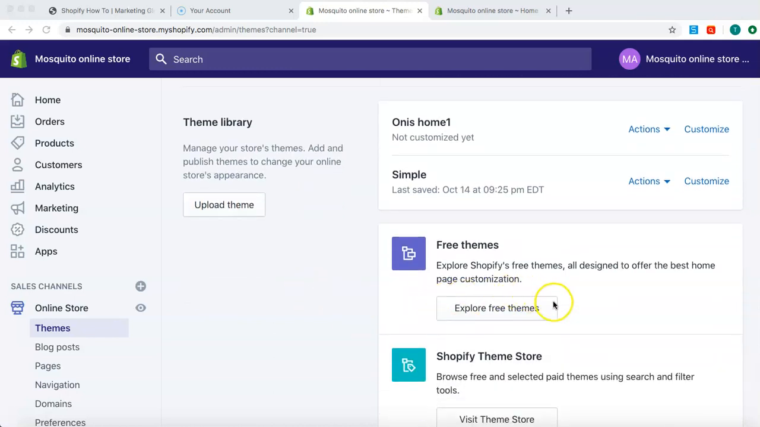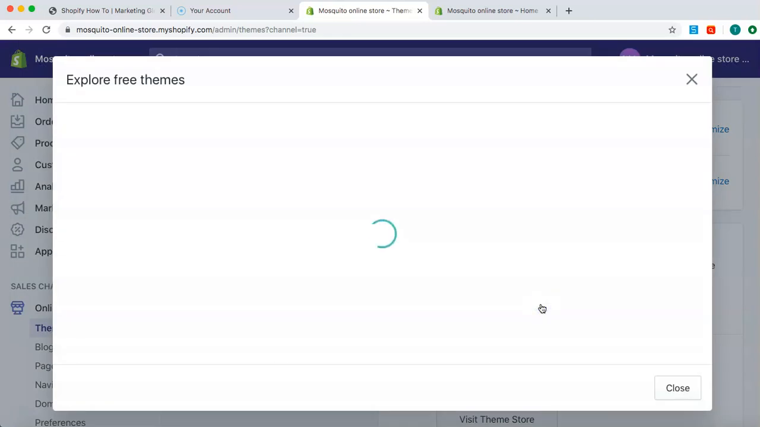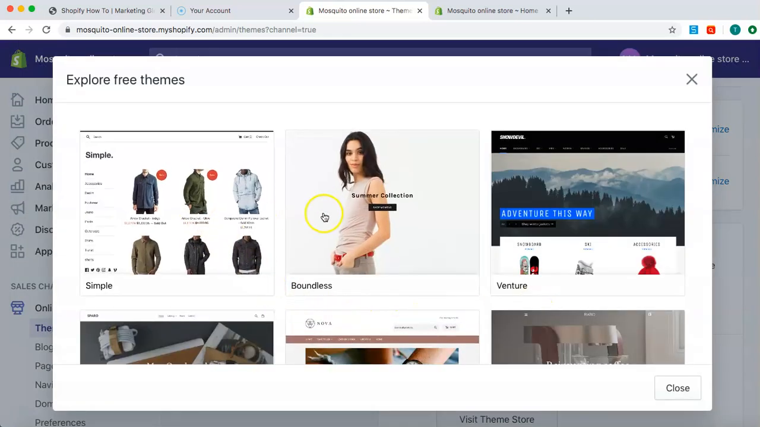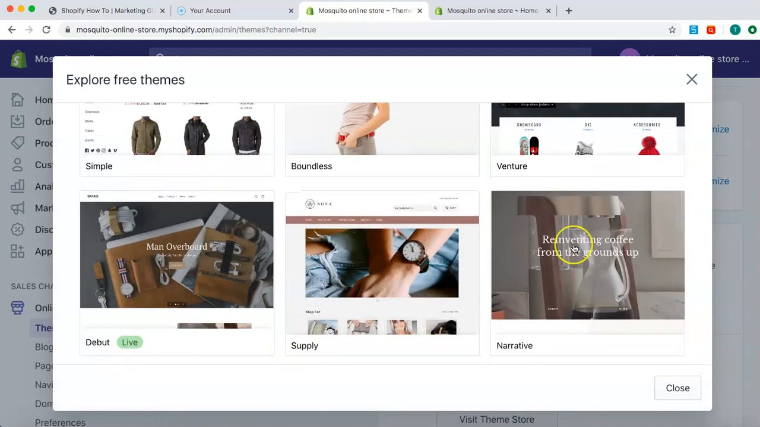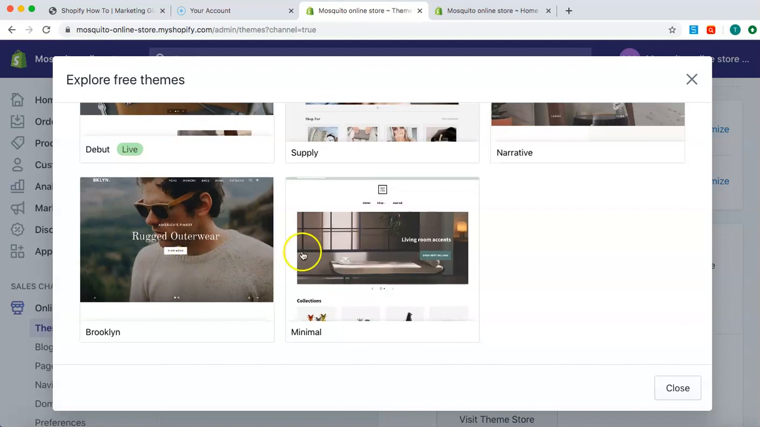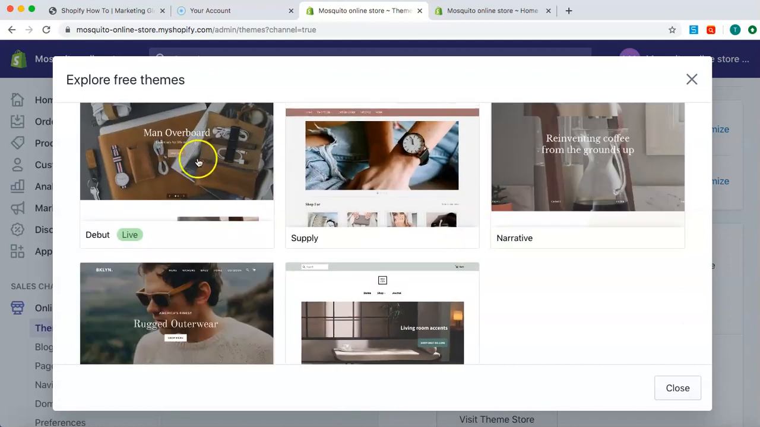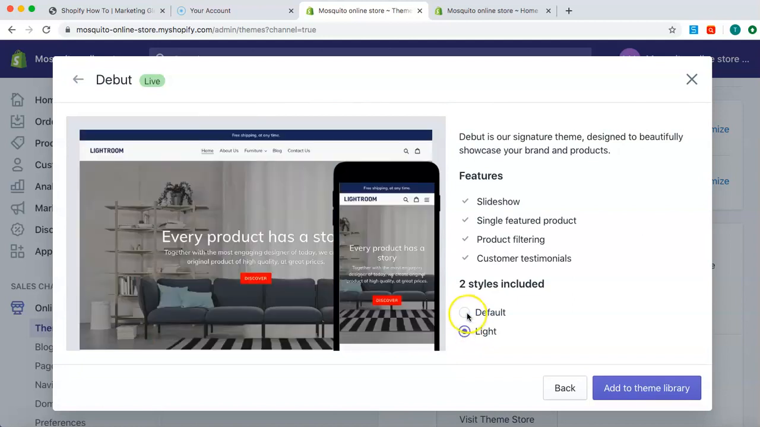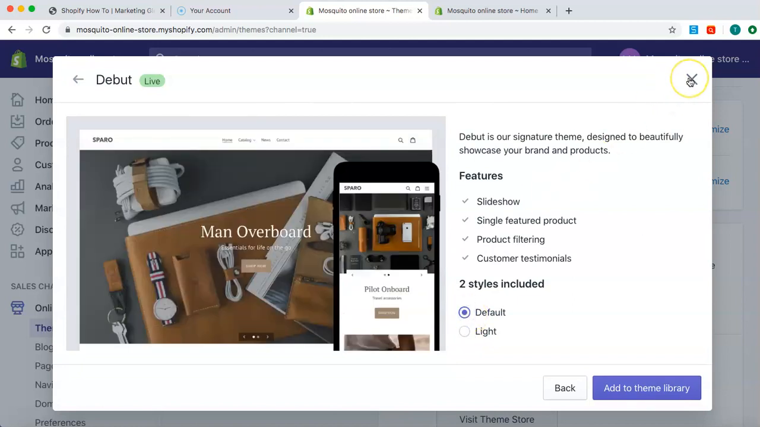These are the free themes that Shopify gives you. So these are some of the free ones here. So simple, boundless, venture, narrative, supply, debut, Brooklyn, and minimal. And within each of them, they have two different options usually, default and light. But yeah, they're not bad, guys.